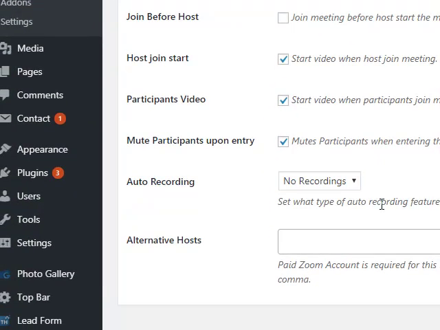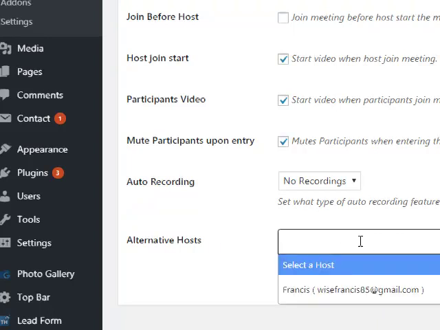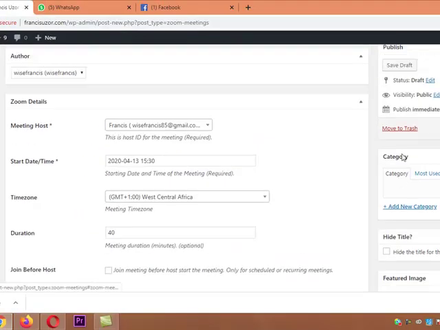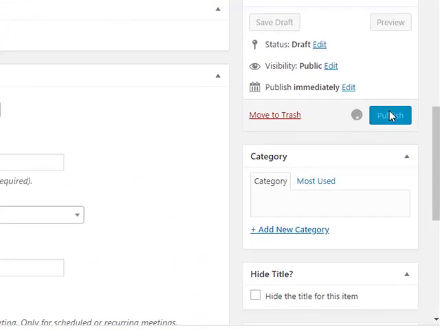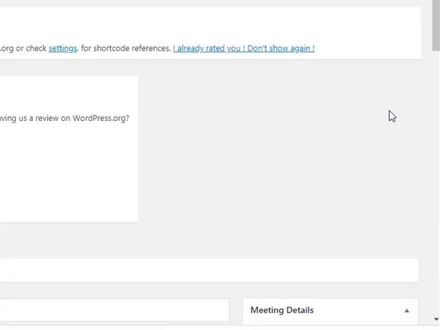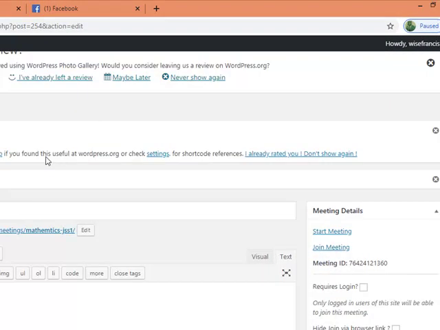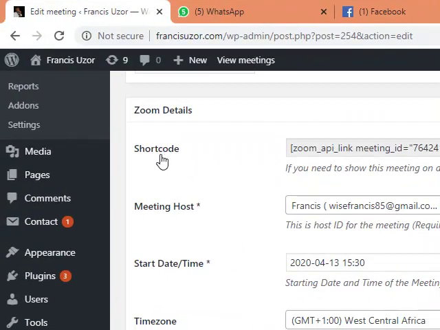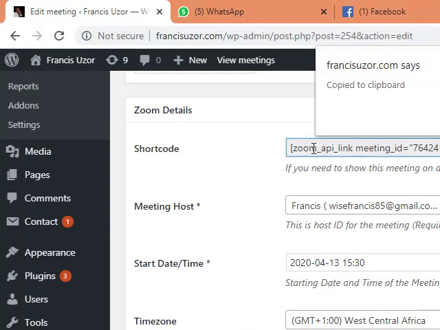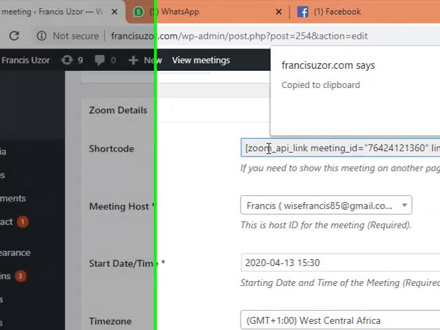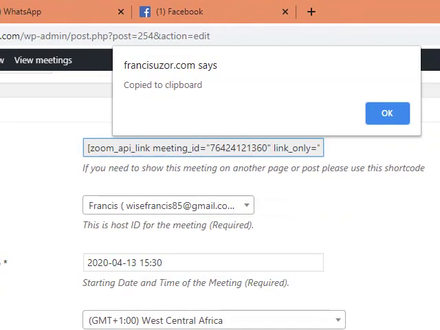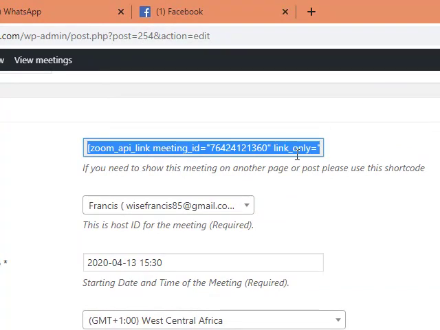I'll just leave it. Then, once I do all this, alternative host, I don't have any alternative host. I'm the one that is hosting the meeting. Then I'll say publish meeting. The moment I click on publish meeting, if you scroll down, you will see a short code. Automatically, a particular code has been generated for this meeting. If I click on this code, it will tell me that the code has been copied to my clipboard. I'll say OK. So this meeting now has been created.